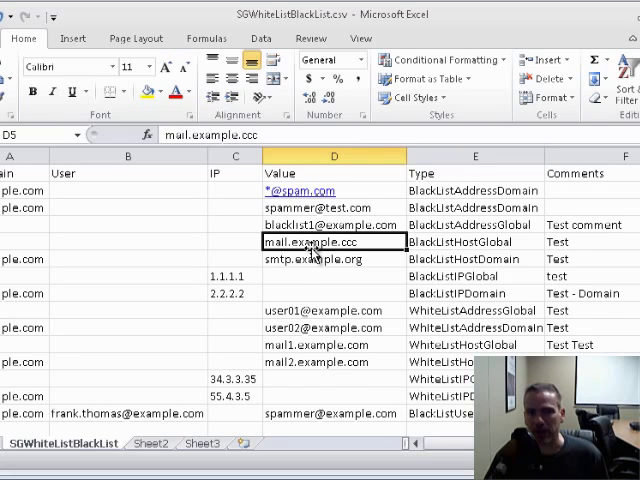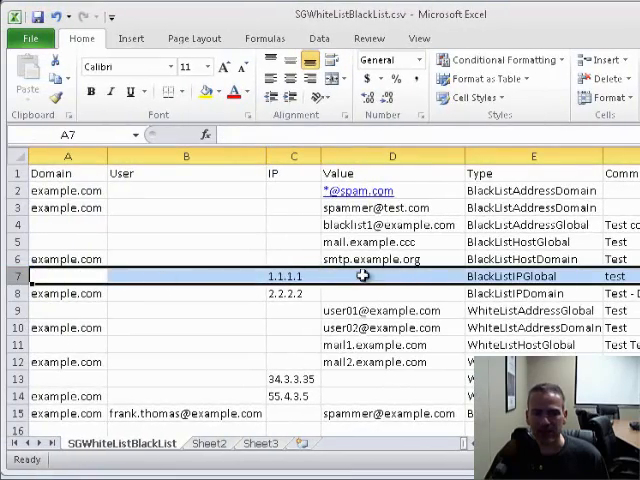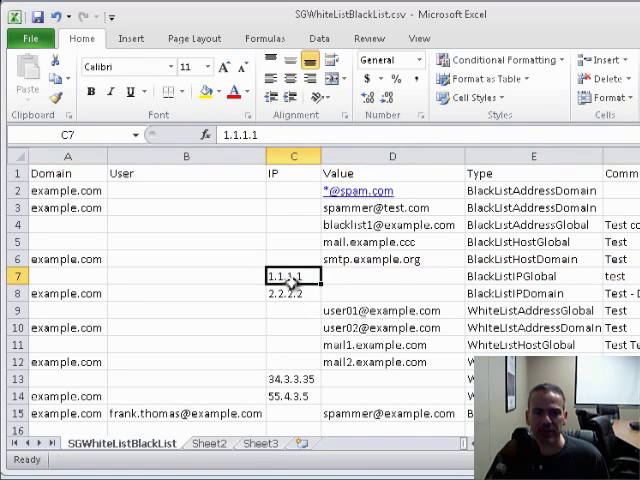When you import this file, SecurityGateway will know the difference and will place them accordingly, whether it's a host or whether it's an address. If you're blacklisting an IP address, however, you will want to include it under the IP column as shown, for example, in this entry right here. And again, these are just hypothetical values, so I'm going to blacklist all mail coming from this particular IP address.